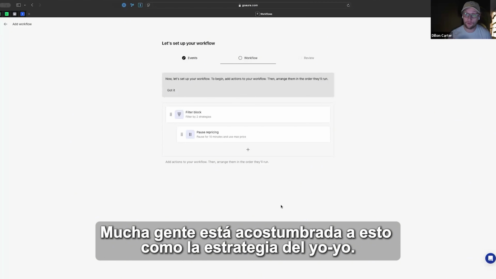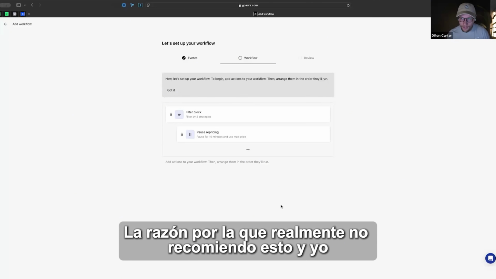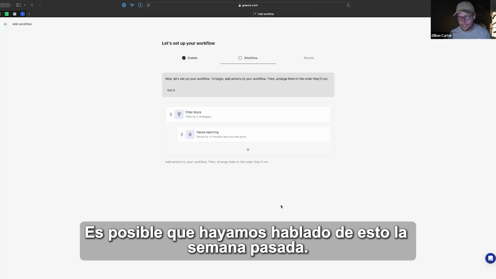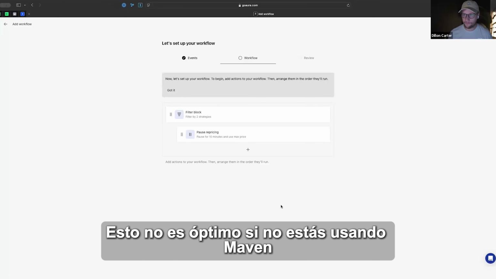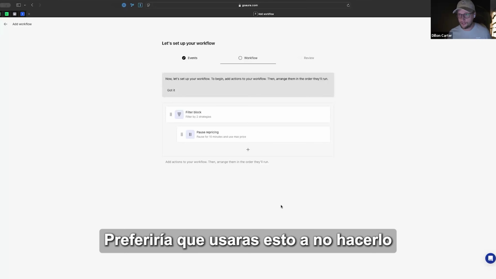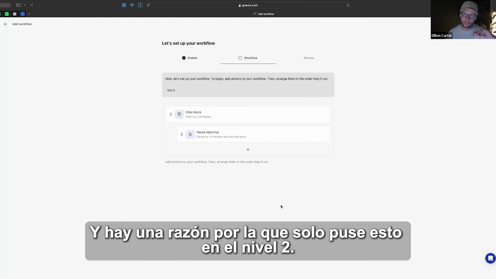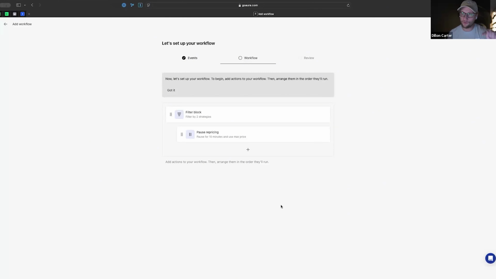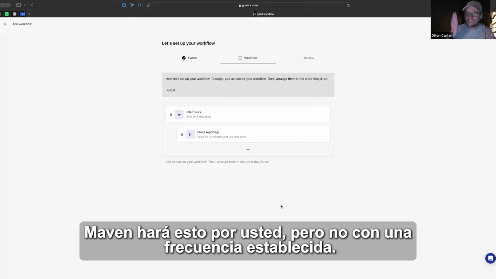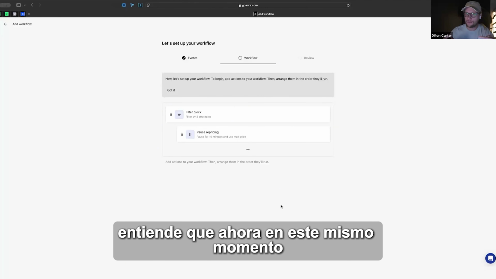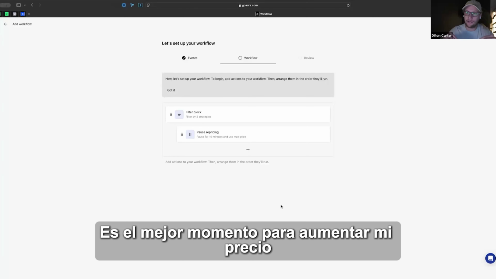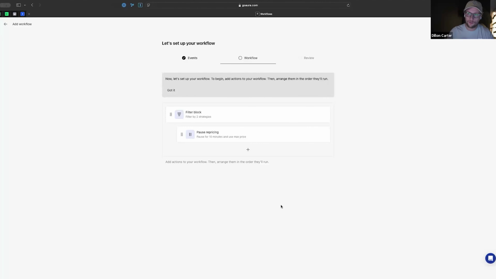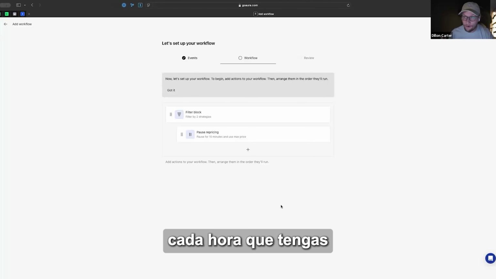Now, a lot of people are used to this as the yo-yo strategy. The reason why I don't really recommend this, and we may have talked about this last week, is that it is not optimal. If you're not using Maven, I would rather you use this than not. And there's a reason why I only put this on level 2 and level 3. Maven will do this for you, but not on a set frequency. It understands that at this very moment on this particular listing is the best time to raise my price. So it's not just going to do it every 3 hours, every 1 hour, what have you.